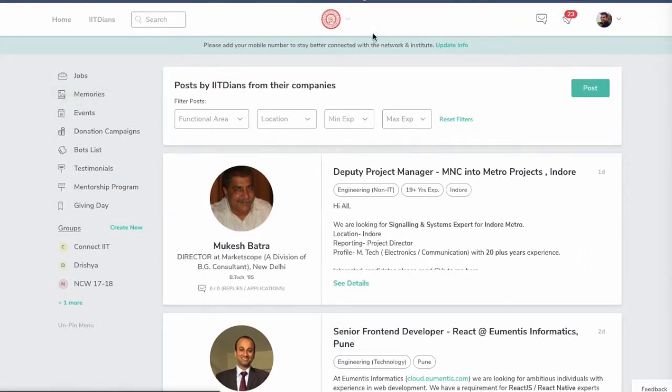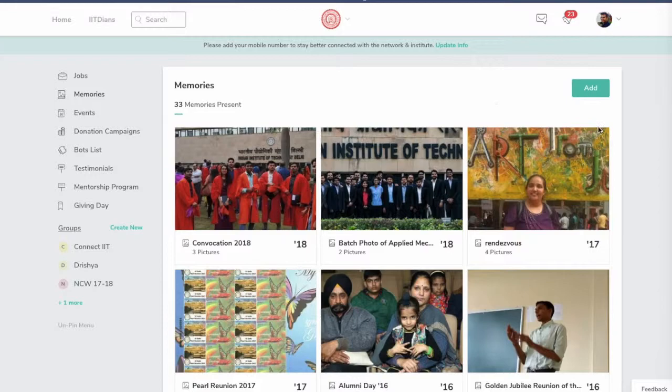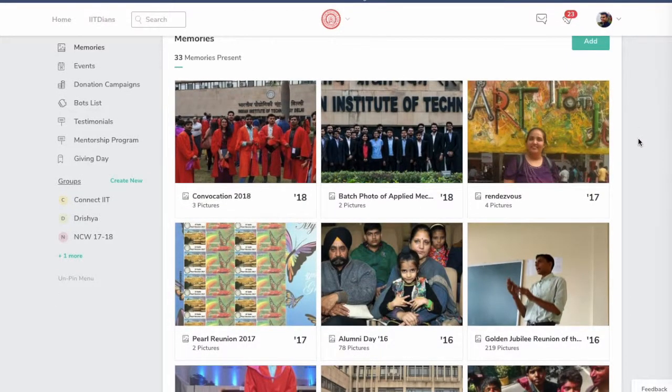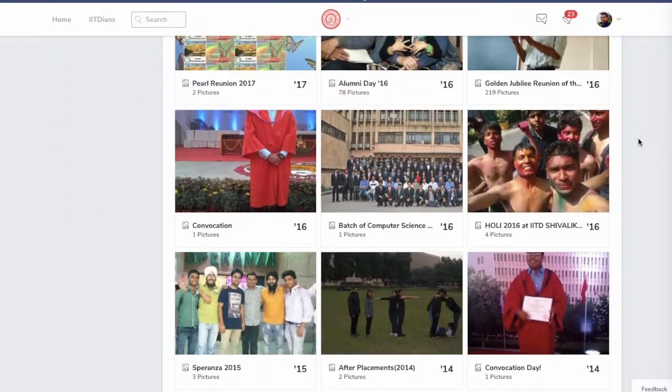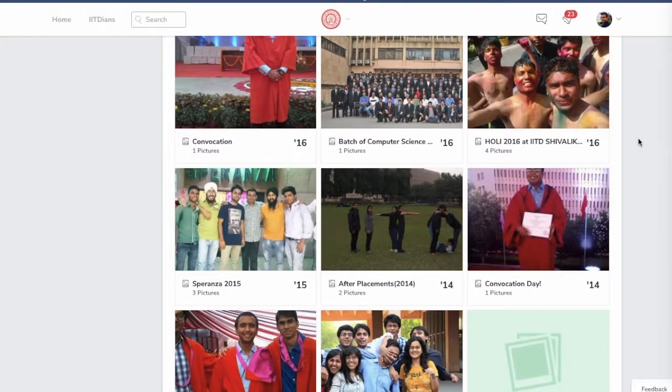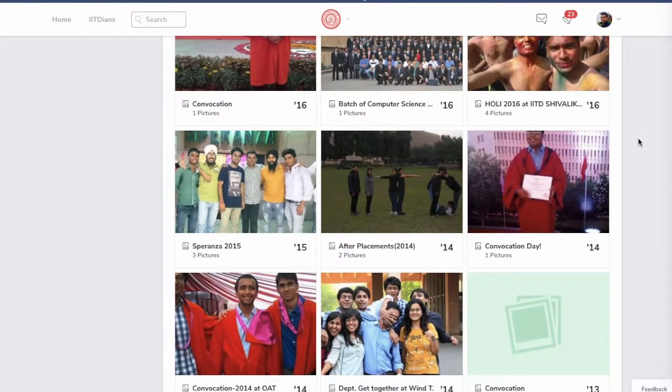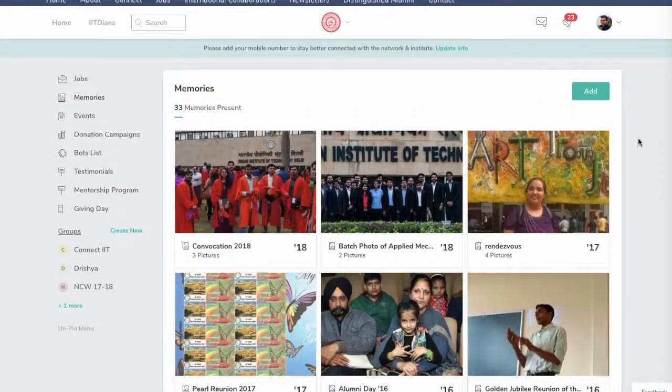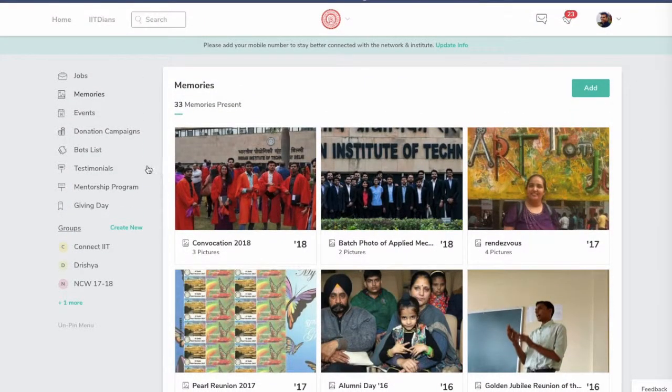When I click on memories, I get to see albums of events that have happened in the past. I can upload pictures and I can see albums in a slideshow, comment on them, and tag my friends.